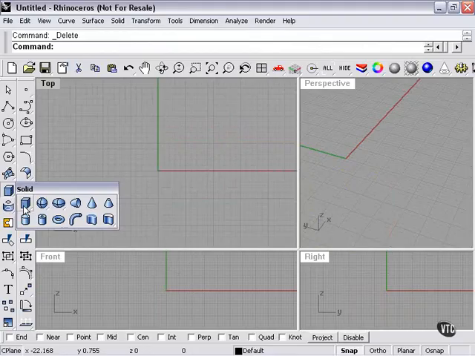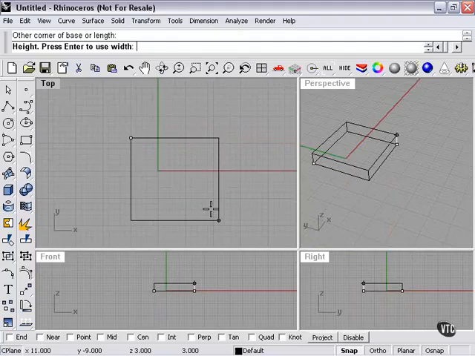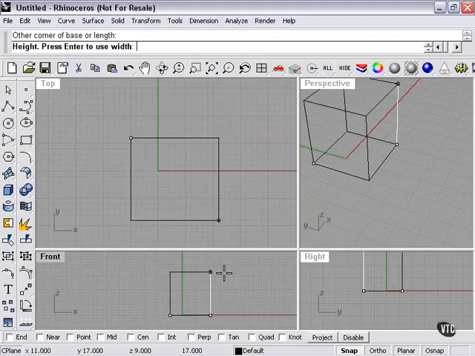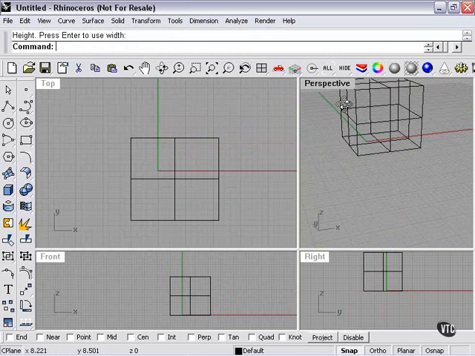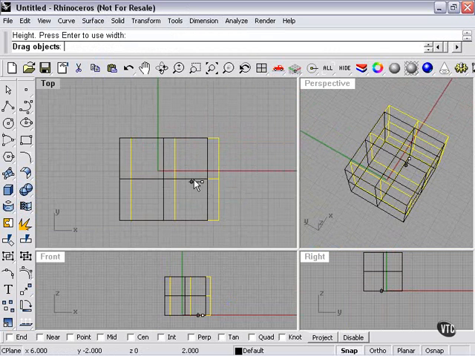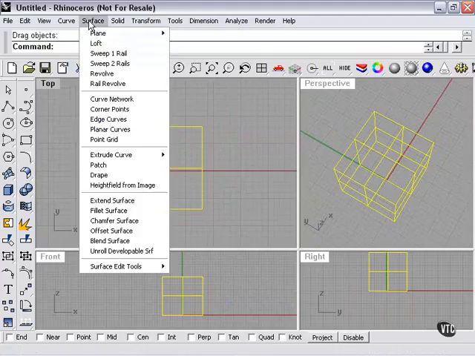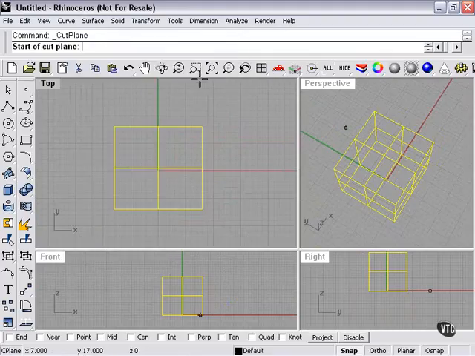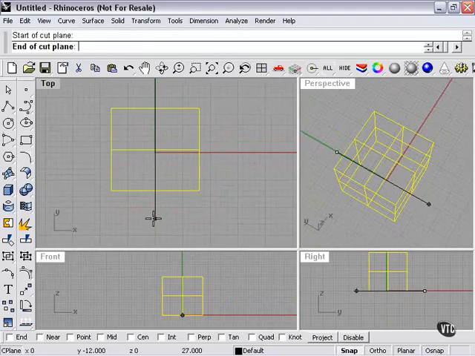To do that, I need something to cut. I'm going to create a cube or a rectangle. So there's our cube. I'll move it to the center. Now, surface, plane, cutting plane. Start of cutting plane, I'll choose up here. End of cutting plane. I want to make sure it completely intersects and covers my cube, so I'll go all the way down here.